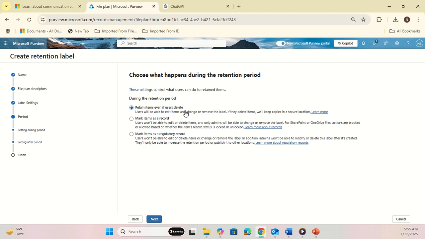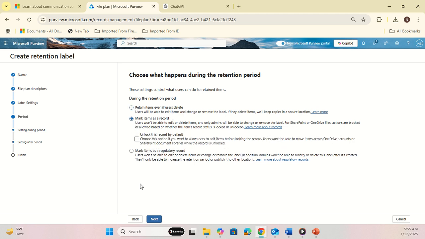The next step is retain items even if users delete it. So if users delete it, even then Microsoft Purview will retain these items, or the items can be marked as record. So when an item is marked as records, users won't be able to edit or delete items, and only admins will be able to change or remove the label. For SharePoint or OneDrive files, actions are blocked or allowed based on whether the item's record status is locked or unlocked. You can select whether the item needs to be unlocked.